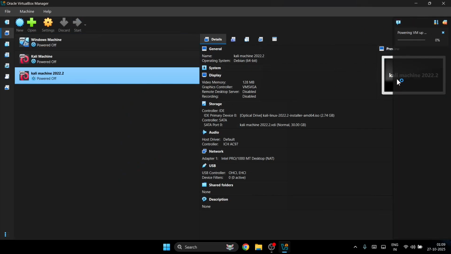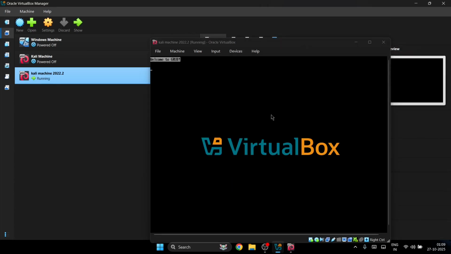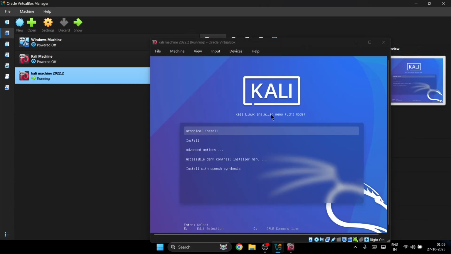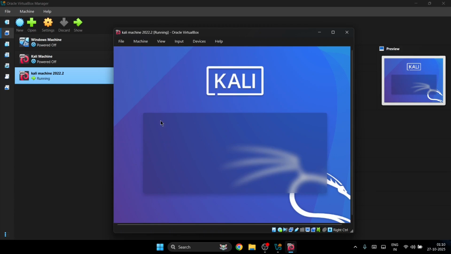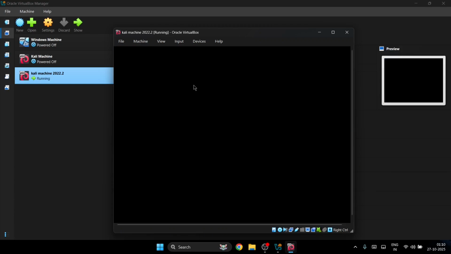Now let it power on. Wait for a few seconds for it to power on by itself. So as we are waiting, now as you can see, we get this interface when it finally loads. Then we have to click on the graphical install. Simply you can use your up and down arrow keys, but it's the first option, so you have to press enter. And after pressing enter, you have to wait for it to load and boot.